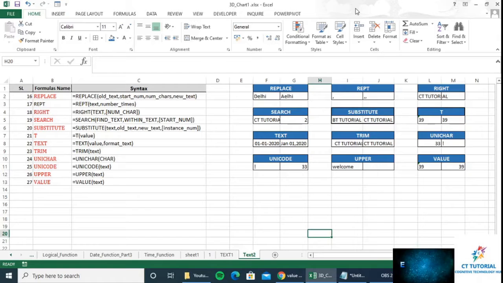Today in this video we are going to learn some text functions, which are: replace, repeat, right, search, substitute, T, text, trim, unichar, unicode, upper and value.